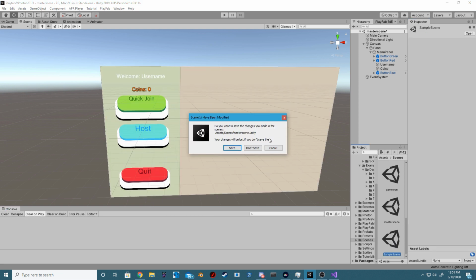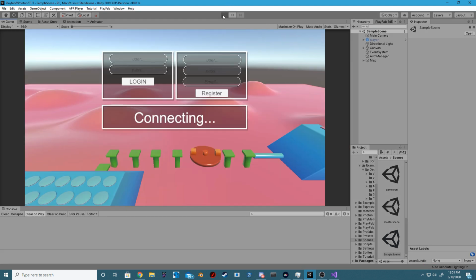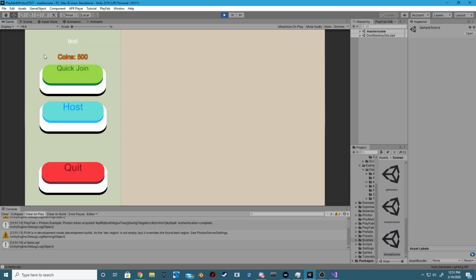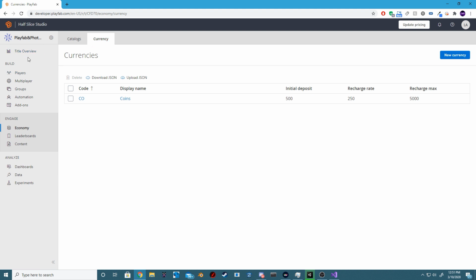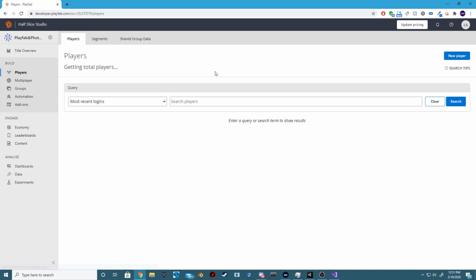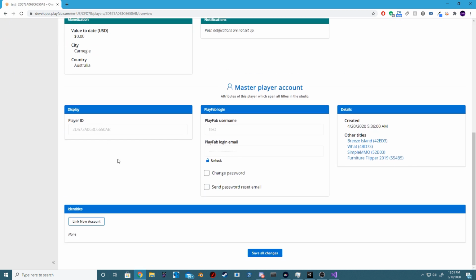Okay, so now if we go back to our first scene and we just log in, we should now see that our coins are displayed here. Fantastic. And this will update every time you log in for now. However, once we start making purchases and whatnot, that'll update for us. So we want the most recent login here, and I'm just showing you this one, I guess. That is the one I want, right?